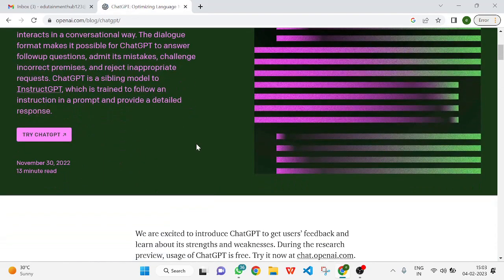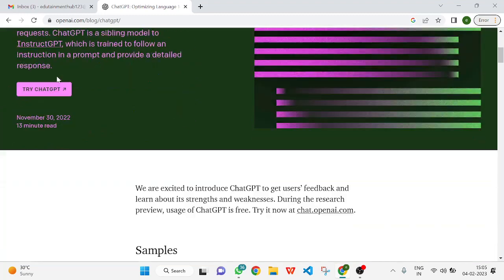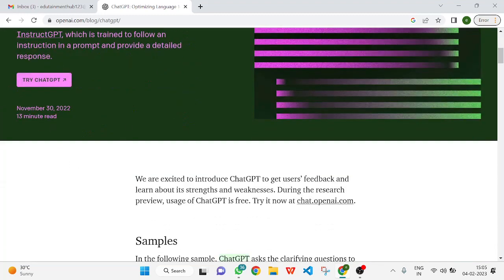Before going into the actual thing, we need to know what ChatGPT is, right? ChatGPT is an artificial intelligence. It's just like a bot. If you ask something, it will give you the answer, the same thing like Google Assistant or Siri, etc. But ChatGPT is a bit different from bots like Google Assistant and Siri. This was launched by OpenAI. You can see the OpenAI here. OpenAI launched ChatGPT on November 30, 2022.